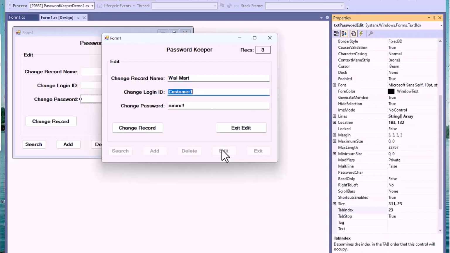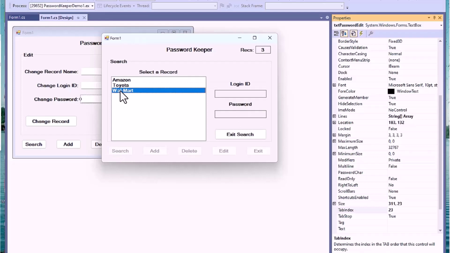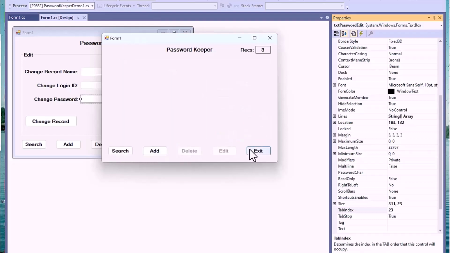The customer ID can now be DUCK, and the password can be even changed to Wally World Z exclamation point, and then change the record, and that works fine. Is it changed? Sure it is. There it is. Exit that search, and we're good. And our exit button is showing up just nicely as well.